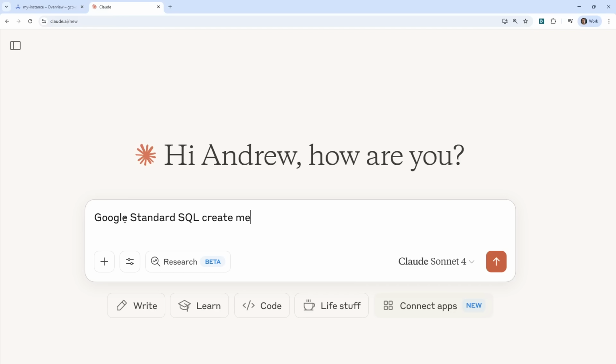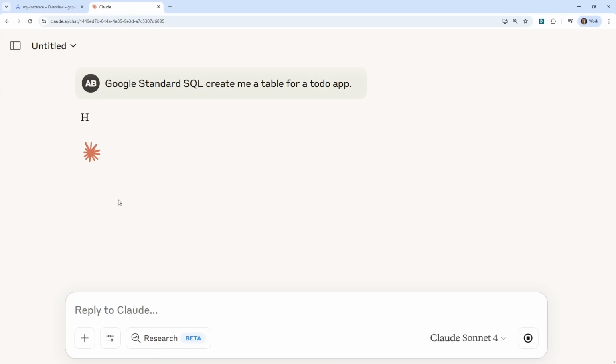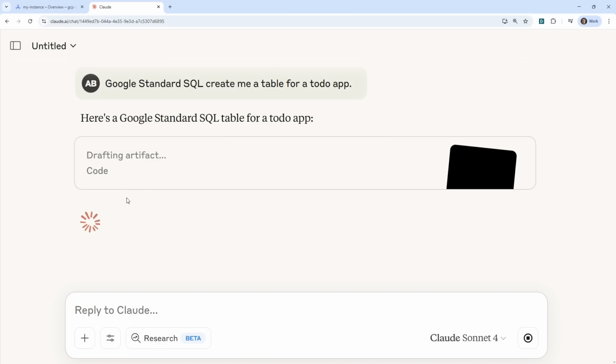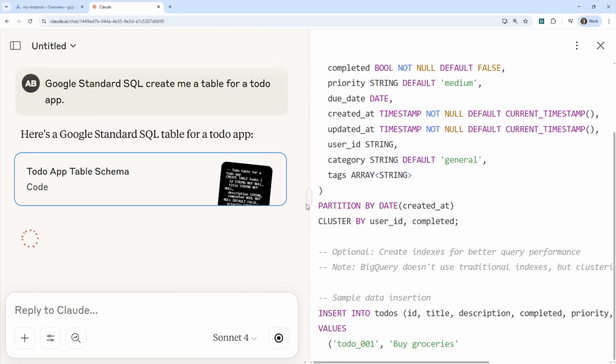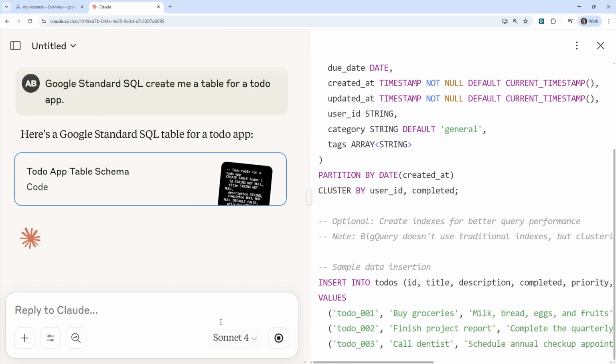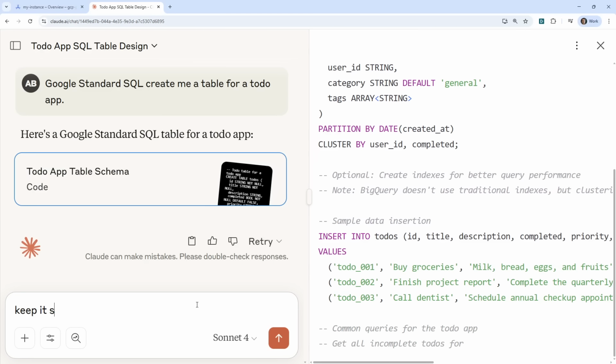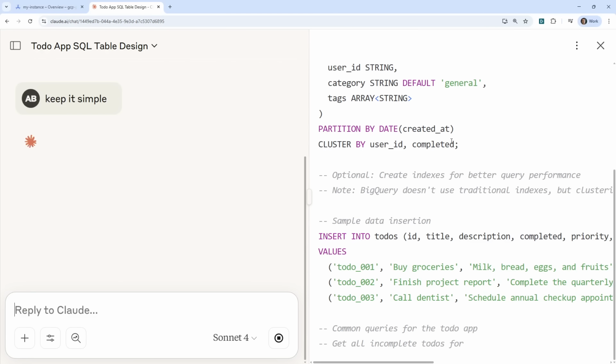Create me a table for a to-do app. So we'll see what it does. And hopefully it just works. That's a lot of data. Okay, it just never seems to listen. Keep it simple. It always overdoes it here, but we'll try to get something really, really easy here.